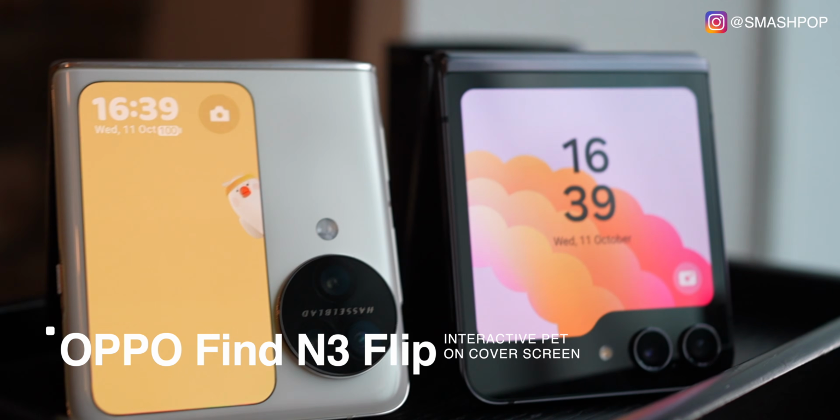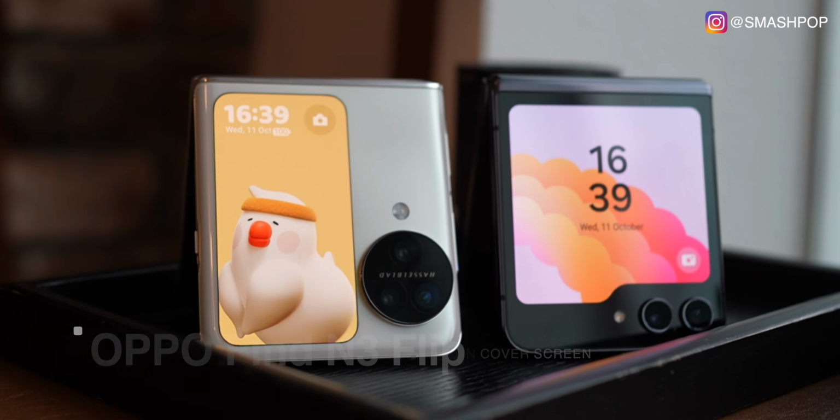And besides, the N3 Flip now comes with the new interactive pet wallpaper, whereby every time we tap on it, a new animation comes out to brighten our day.